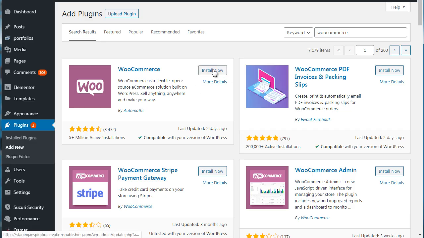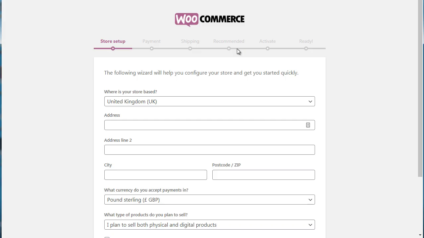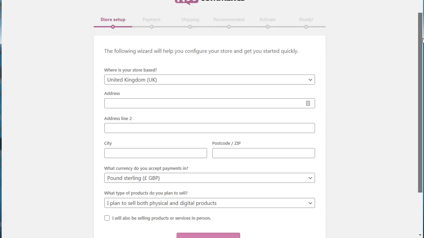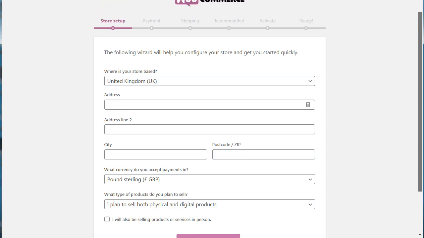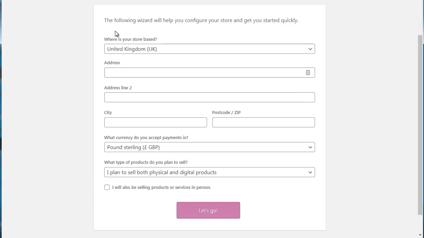Next up, click install now. Once that's uploaded, all you need to do next is simply click on activate. So we'll wait just a second here. And once it's activated, it is good to go. Now, before we can complete it, as you can see here, it's activated, we need to go through the WooCommerce setup process, which basically just entails the basics of your site. So it says the following wizard will help you configure your store so you can get quickly up and running.